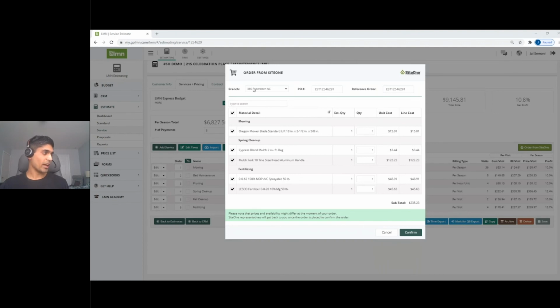The first thing you're going to notice is that the branch name we chose in the materials list is automatically saved over here. The PO number and the reference order number are also pre-populated with the estimate ID, so it's important to make note of that. Over here, there's also an option to search, if you have a big bill of items you're looking to order. It also lists all the materials, the quantities, and the actual unit costs for all the materials that you have estimated.